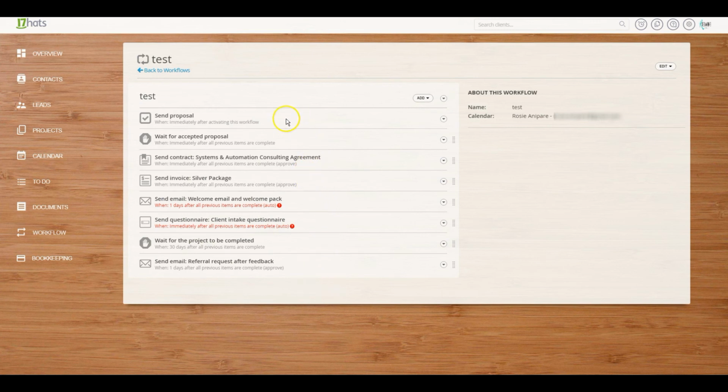This workflow is just something very similar to what I'm using in my business, but of course it can be edited and made suitable to how your business works. Hope that helps. Enjoy!